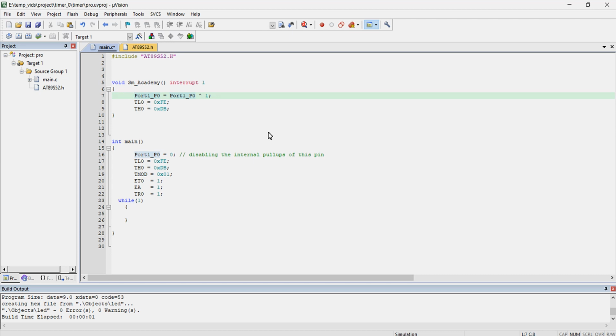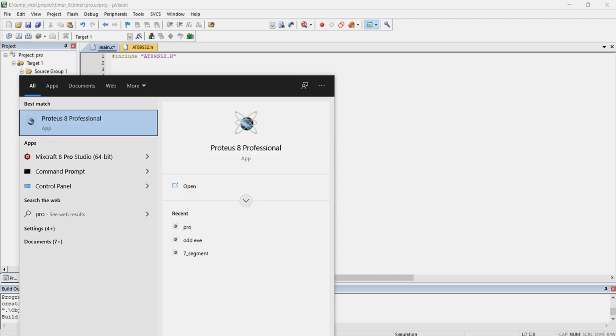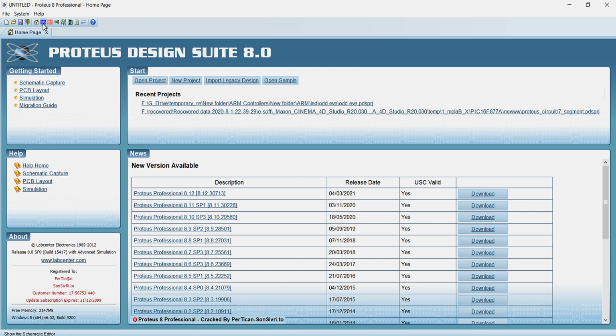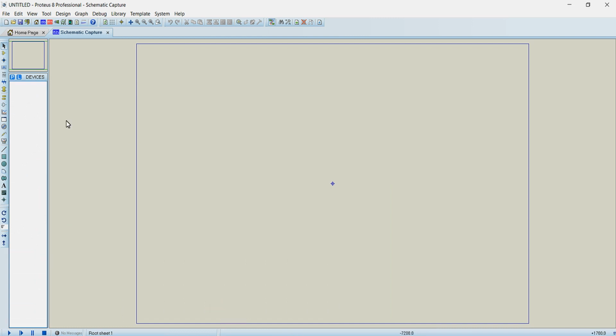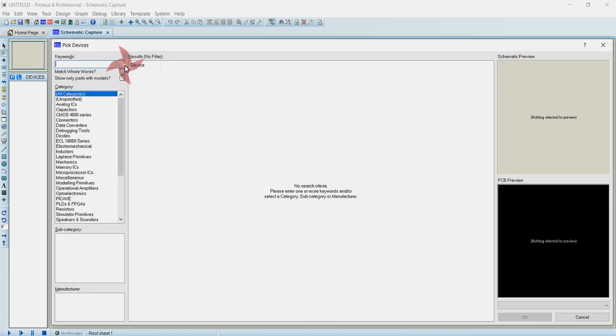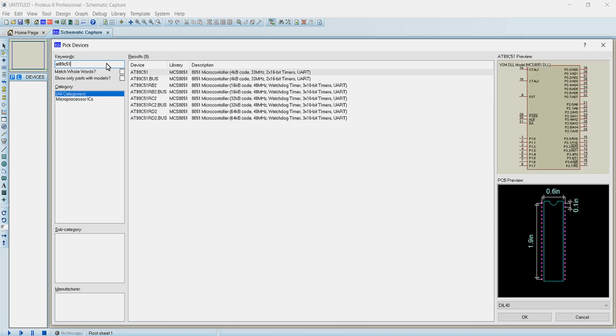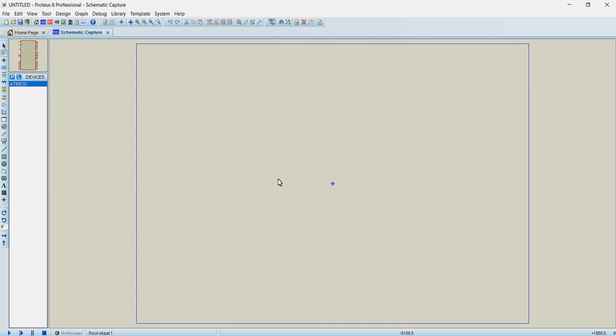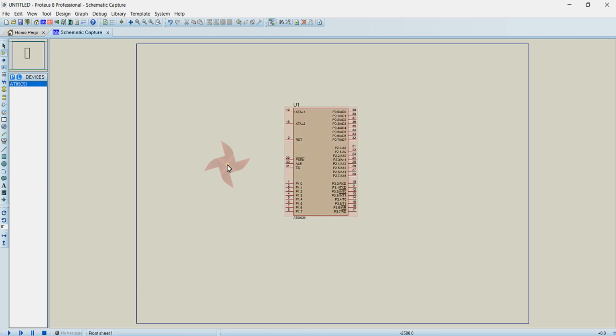Let's test this program in the Proteus simulation software. I am opening the Proteus simulation software. Click on this icon to open the schematic capture tab. Here we just want to choose the microcontroller that we are working on. Click on this components mode icon and then click on this P icon and choose the microcontroller 80C51, which is a similar microcontroller to our 89S52 that we are working on in hardware. Click on OK and place the microcontroller over here.